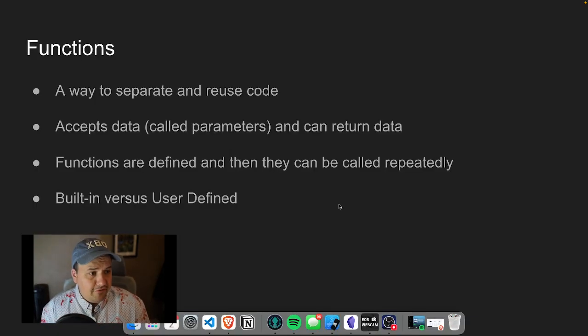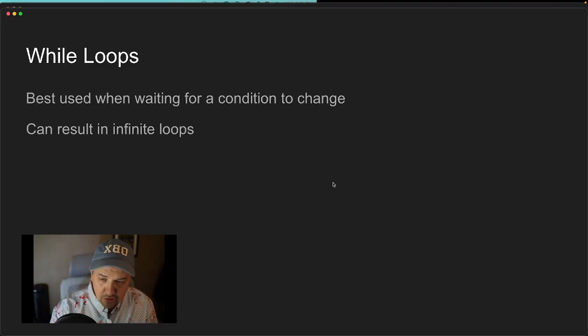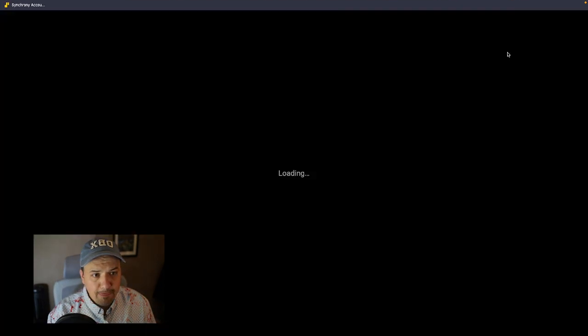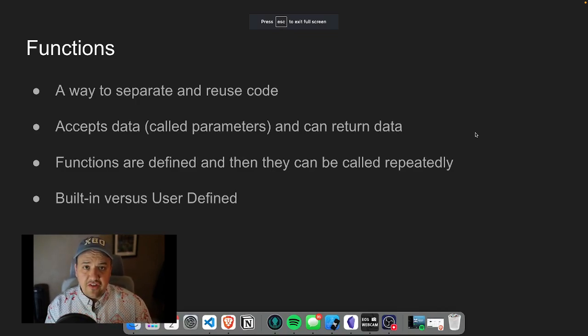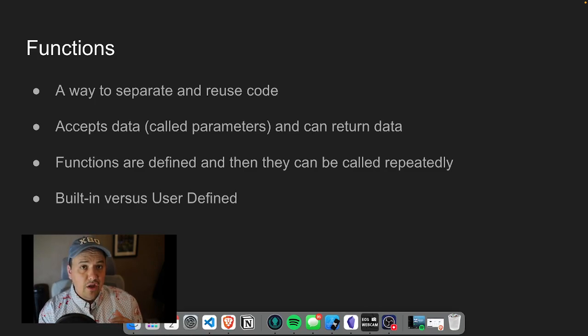Here are some things I want you to know about functions. Oops, not while loops. Functions. Here we go. So first of all, functions are a way for us to separate and reuse code. We're going to separate our code into what are called functions, these blocks of code, and then we're going to be able to reuse them multiple times in our program. Functions accept data, we call that parameters, and can return data, right? So our sandwich making function might accept things like what goes inside the sandwich, types of bread, condiments, and it could return a fully fledged sandwich, right? So it would take ingredients and return a sandwich. It can take data, parameters, and return data.